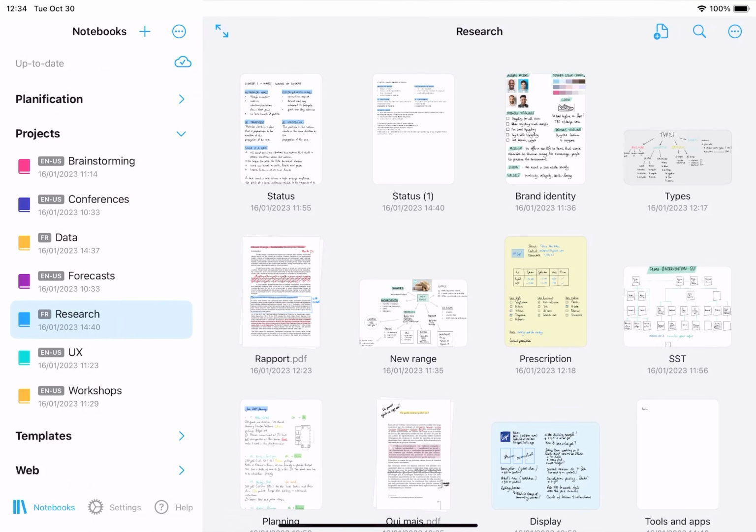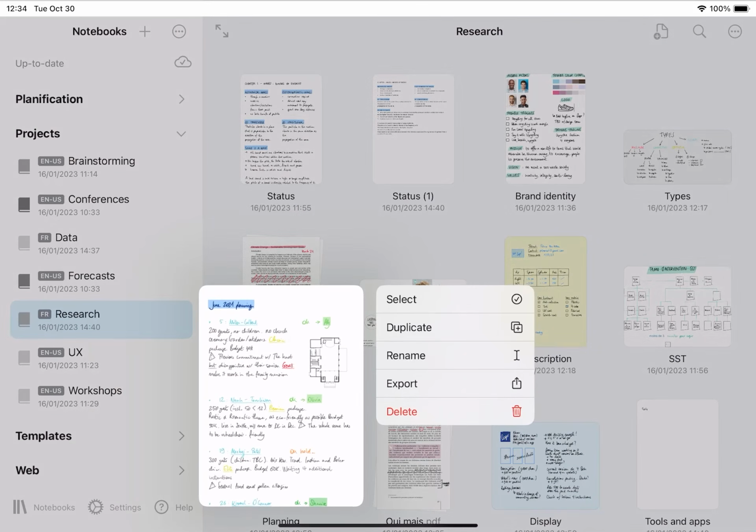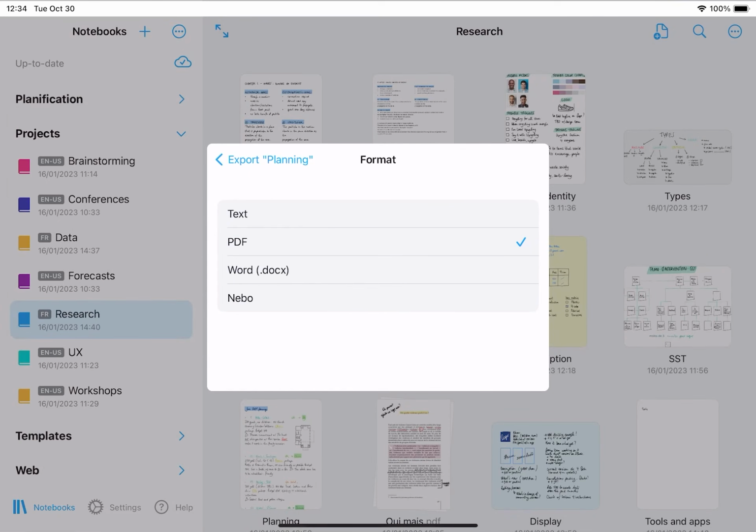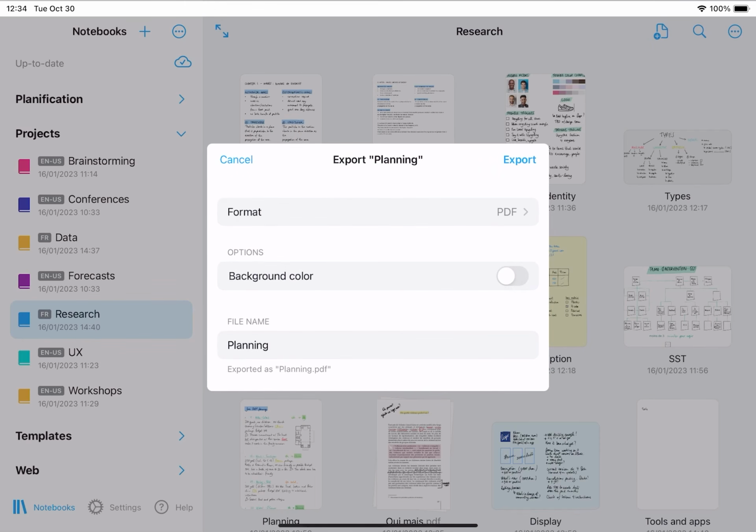To export a single document, long press its name and select Export. Four export formats are available: text, PDF, Word or Nebo. Depending on the format, you can choose whether to include the background color. Rename the file if needed and tap Export.